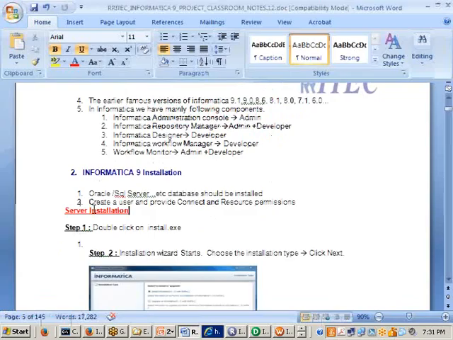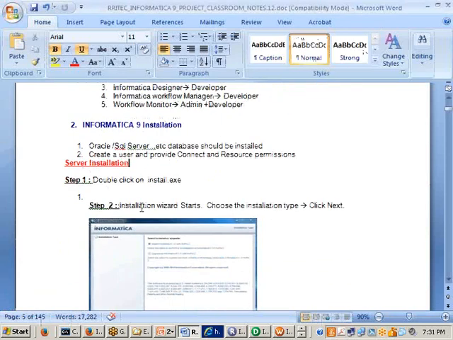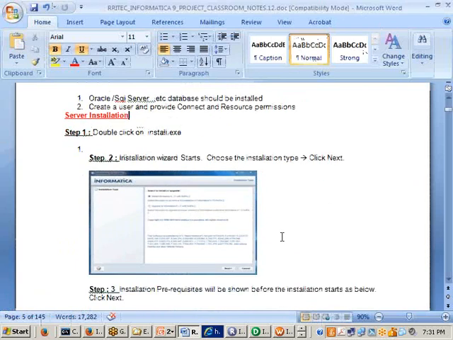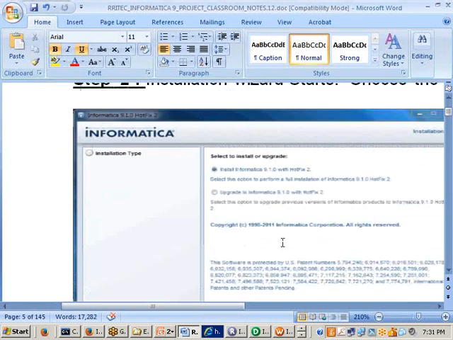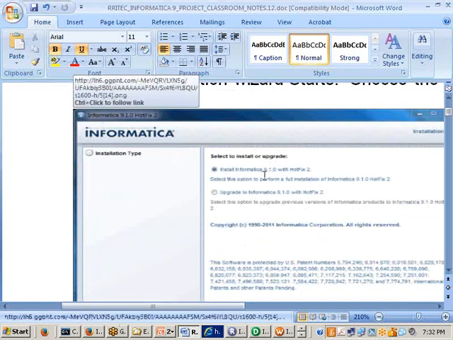Okay, let us move on to the continuation of this. I have the server installation here. You need to double click on install.exe. Let me maximize the screen. Then you can observe here: install Informatica 9.1.0 with hotfix 2. Our second option is what, sir? Upgrade to 9.1.0 with hotfix 2. This is nothing but migration. If you want to migrate your things from an older version to a higher version, then you can use the second button.